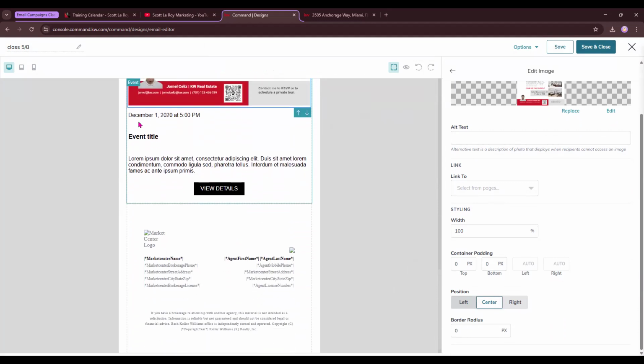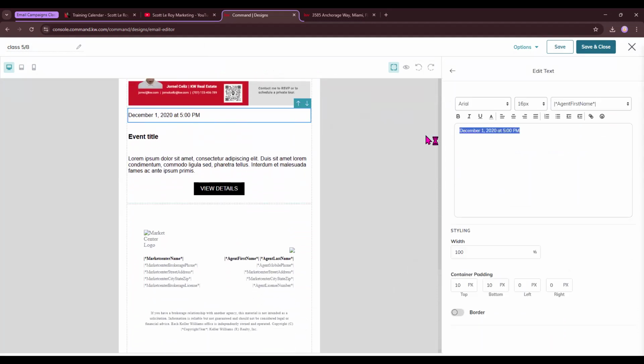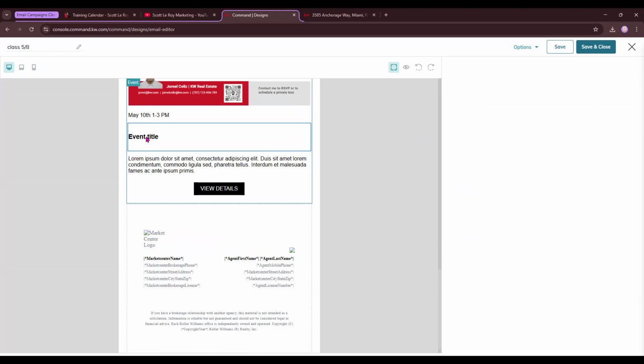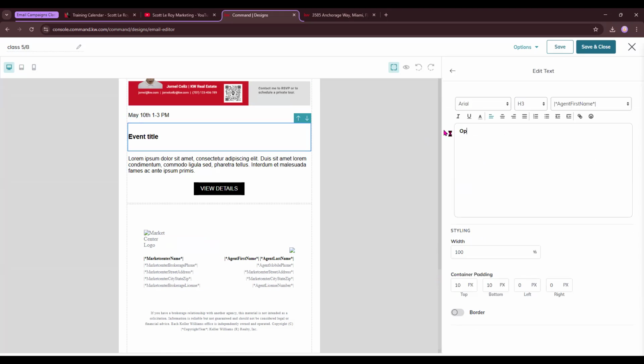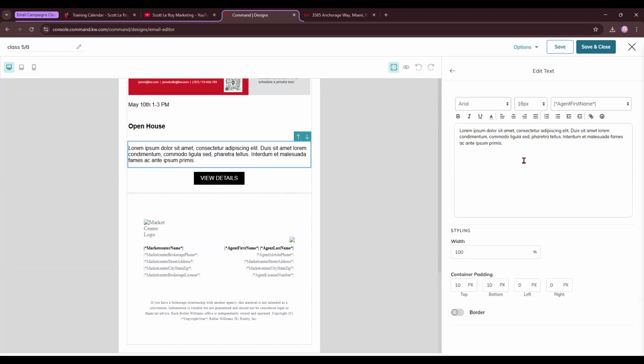If we come down, we then have our date and time. Let's go ahead and adjust this to May 10th. We'll do 1 to 3. Again, styling, same thing. We can adjust any of that color, text, all that good stuff. We can change our title. Let's say this is open house. We can add a description. Maybe we want to put some information about the property. We can go ahead and add that here if we want to.